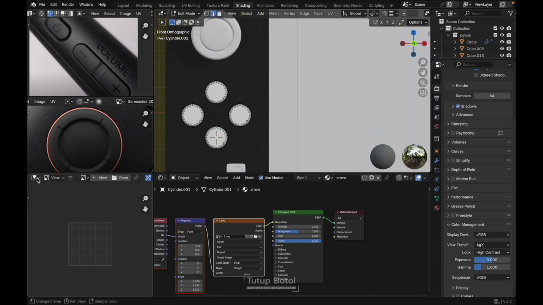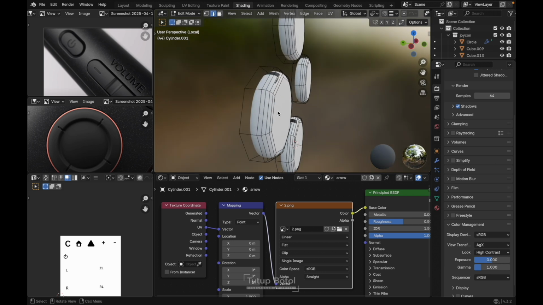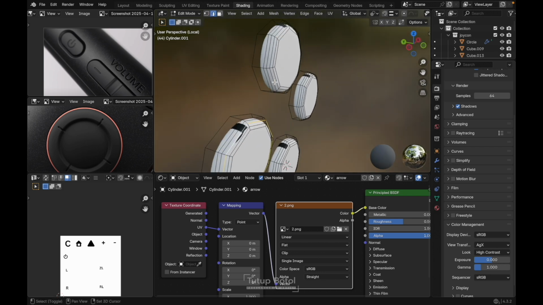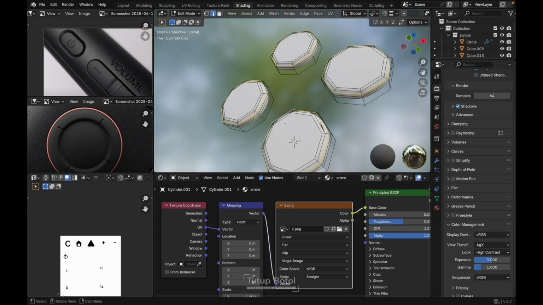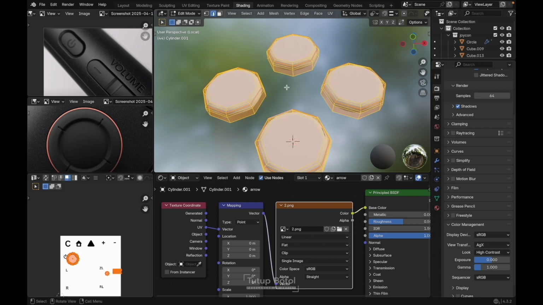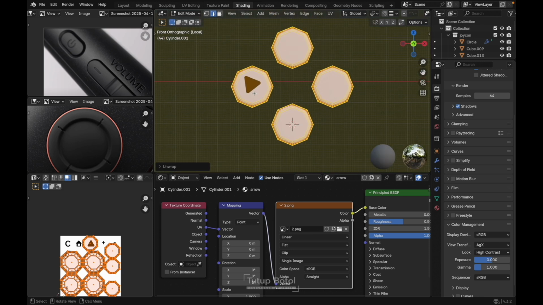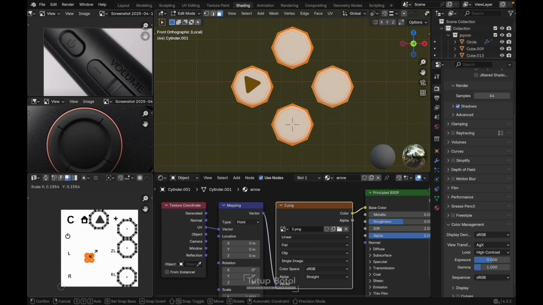Tab to the edit mode. Over here, change it to UV editor. We can press slash here. Then go to the edge mode. Click here. Here. Just select everything like this. Press U, mark seams. Then press A to select everything, U, unwrap, angle based. Okay, select all of this face, Ctrl L, scale it, put it outside the frame.